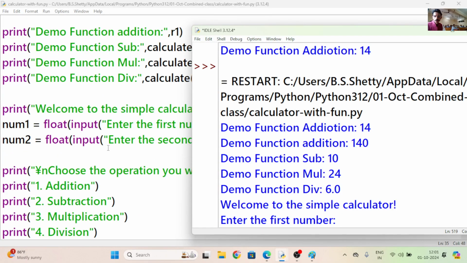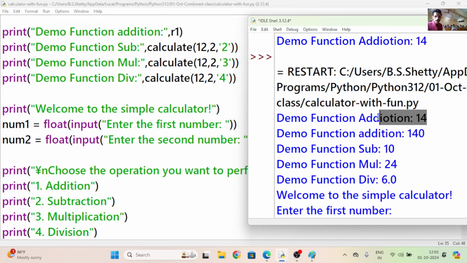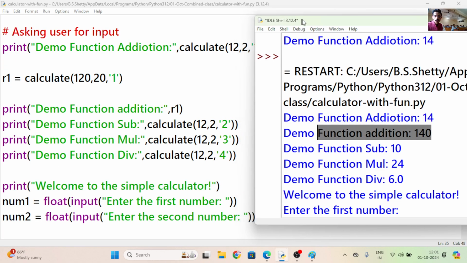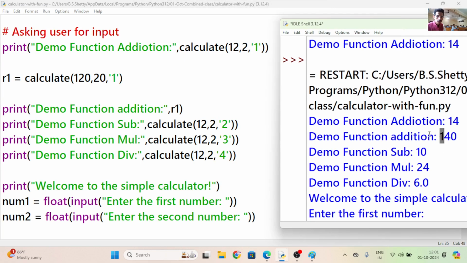What happened? Why? काय झालं पहा? Can you see this? Addition is 14, 140. Here 12 plus 2 is 14. Here R1 equal to 14. I get 14 initially. Can you see this 14? Afterwards, I have passed the parameters to the function. Clear है? Yes or no?